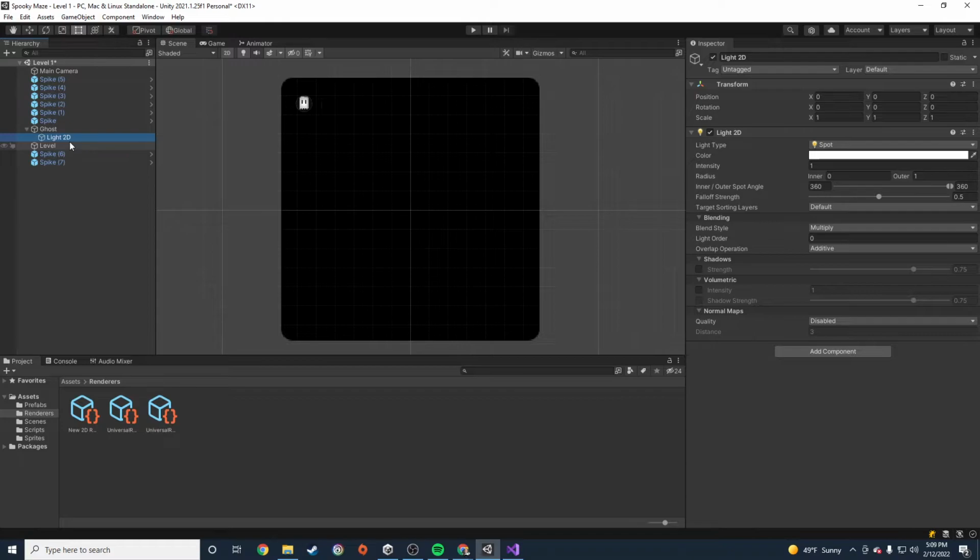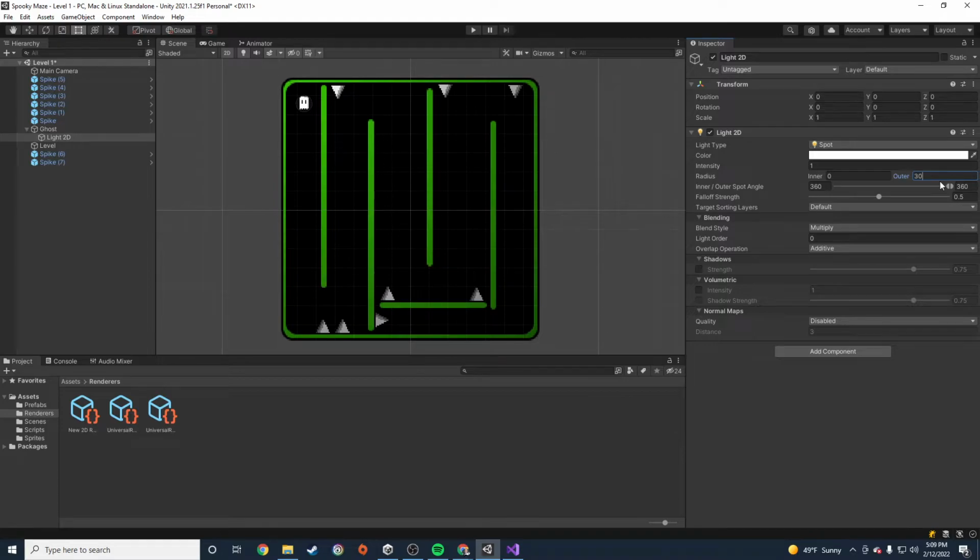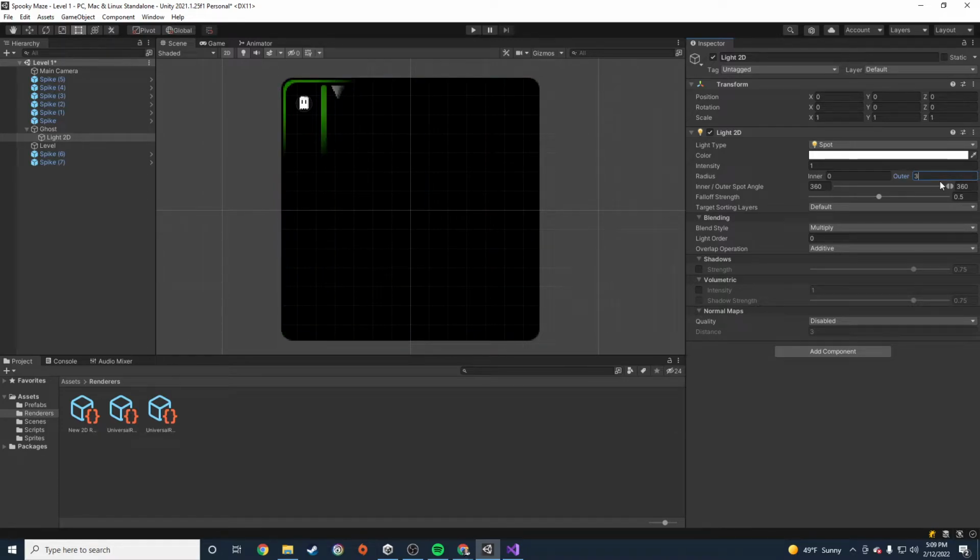Now the light's kind of weak, so let's increase the setting over here. What we're really looking for here is radius. So we have an inner radius and an outer radius. I want my outer, let's say, oh, not 30. That's way too much. 3 actually looks kind of good. Let's do 3.5 maybe. That looks good. And then my inner, I'll make it like a 1.